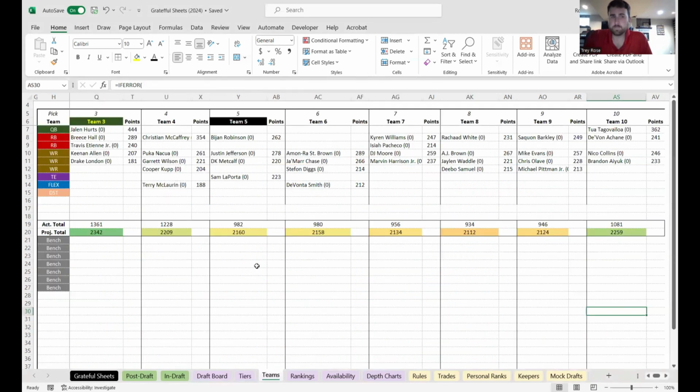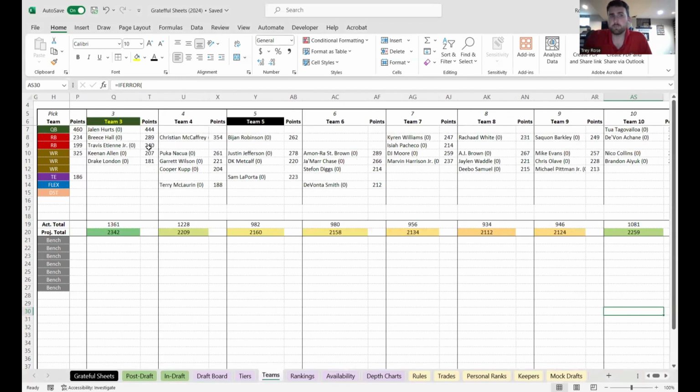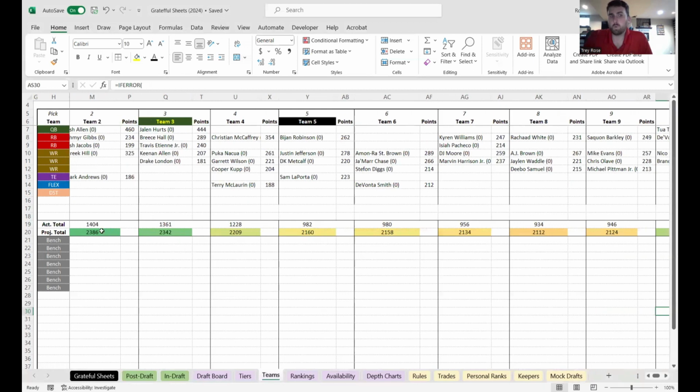Your team view is going to look at each team here and show the projected points of each player and show where you rank within the rest of the league here.